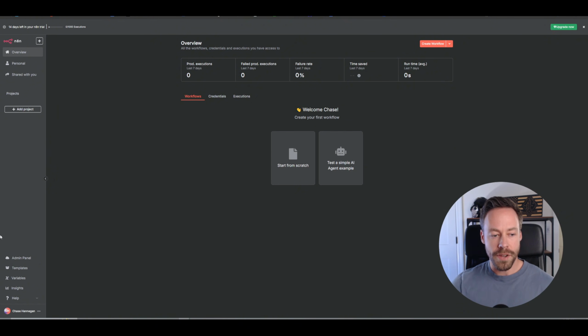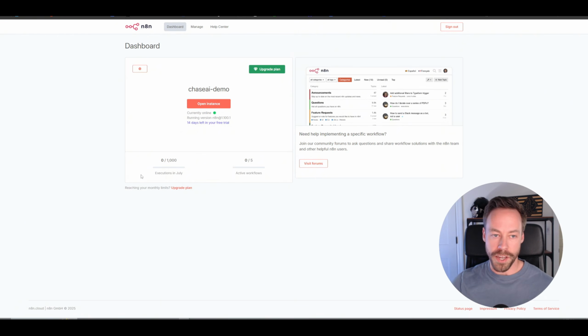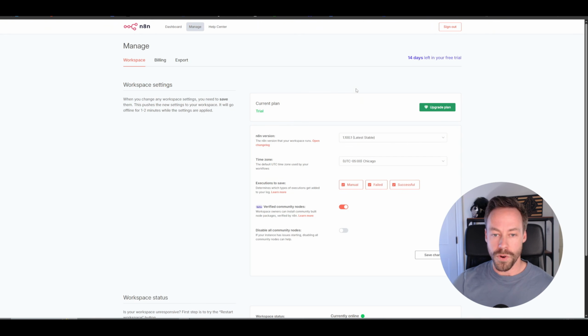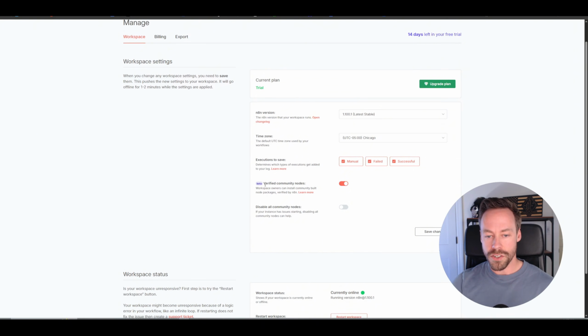Now, what you need to care about here on the left-hand side is the admin panel. So if I click there on the bottom left, this is where I can change things in my account. I can upgrade my plan. I can manage my billing. And what you can also manage, if you click up there on the top, is your version. So n8n pushes out updates fairly regularly. So if you ever need to update your n8n version, this is where you're going to come. And then also make sure you have verified community nodes clicked here.